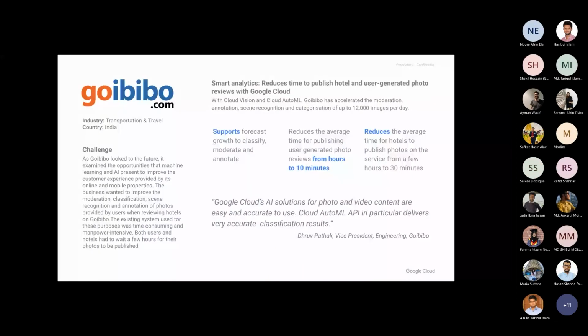So moving over to one of our travel and transportation customers, Go Ivivo. They had a problem around unstructured data. They get a lot of images related to hotels from the hotel companies, from the hotels as well as from the end users. And a lot of time goes into identifying metadata for these pictures. Let's say, this picture is of a hall, this picture is of a room, of a garden, of outside the hotel.